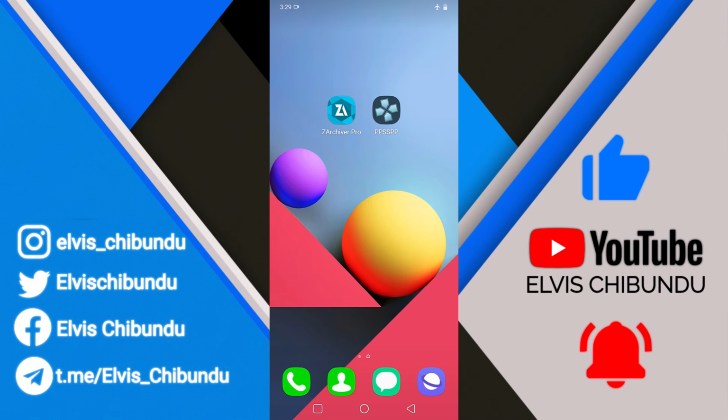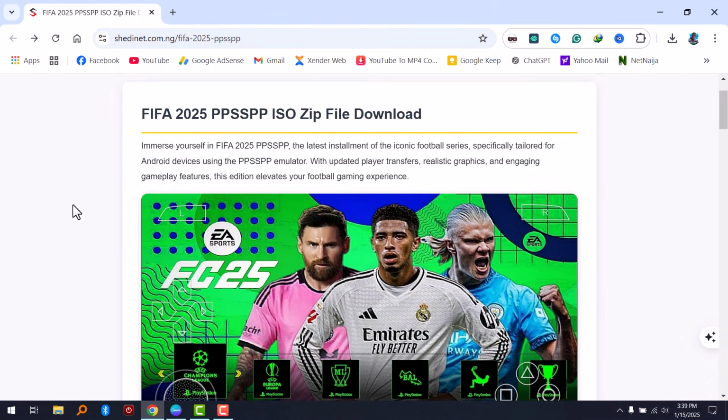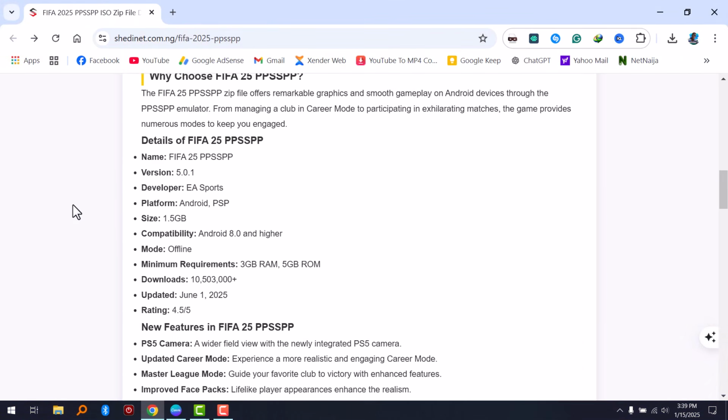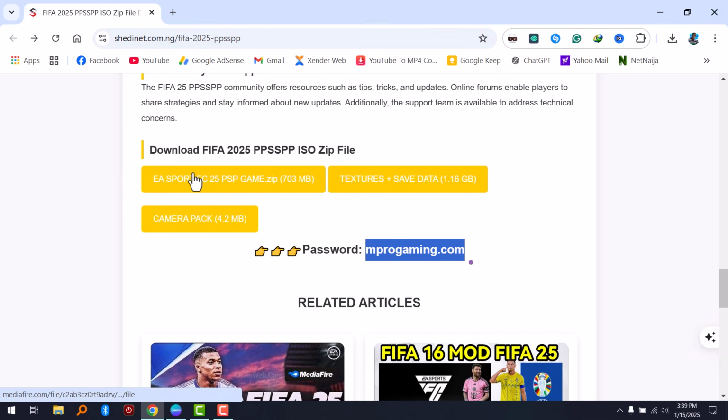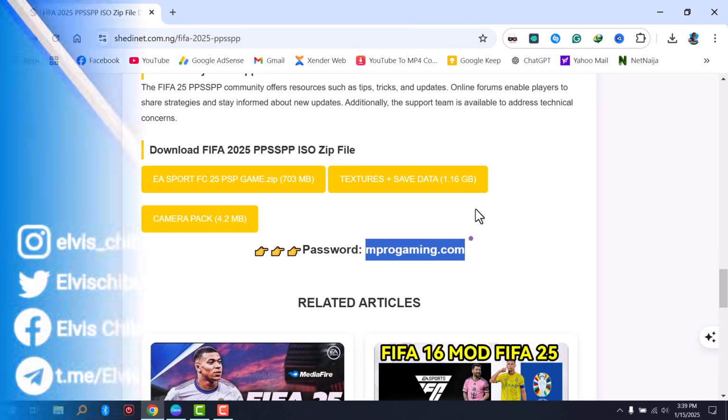Step 1. First, download the FIFA 2025 PSP files, including the ISO, save data, and texture files. You'll also need to install PPSSPP emulator and Zakiver Pro from the links provided.